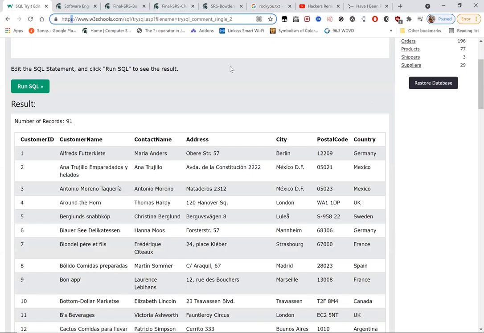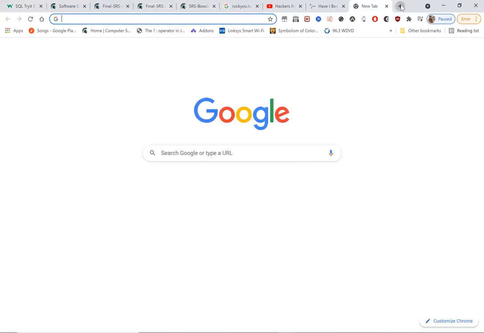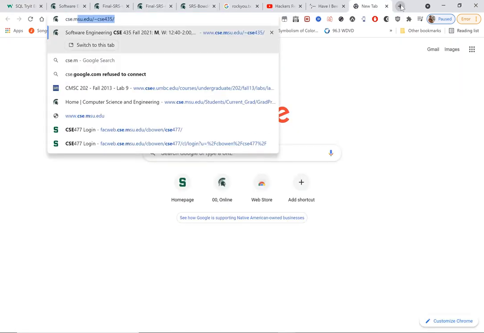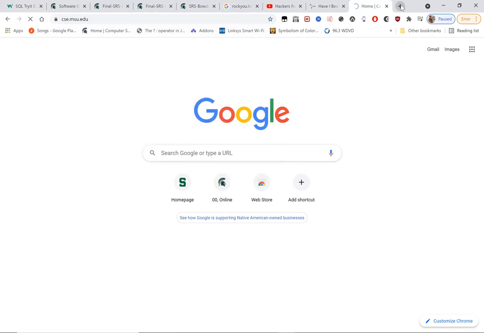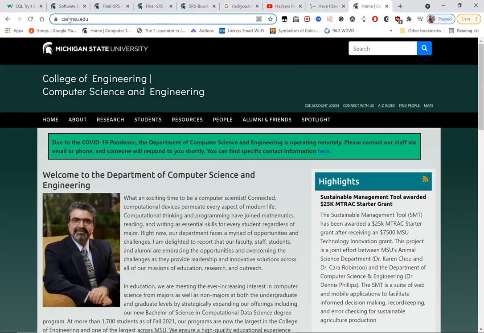So let me see, csc.msu.edu for a while, I think they fixed it by now. Yeah, they fixed it by now. So for a couple of years, they actually had this on HTTP, and we were trying to tell whoever the system admin was to change it, and it took a while for them to actually fix this.